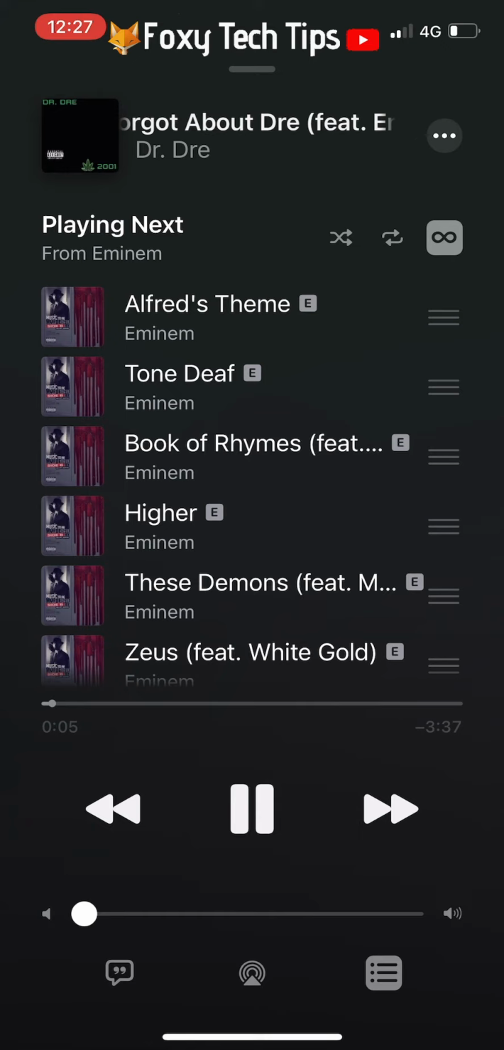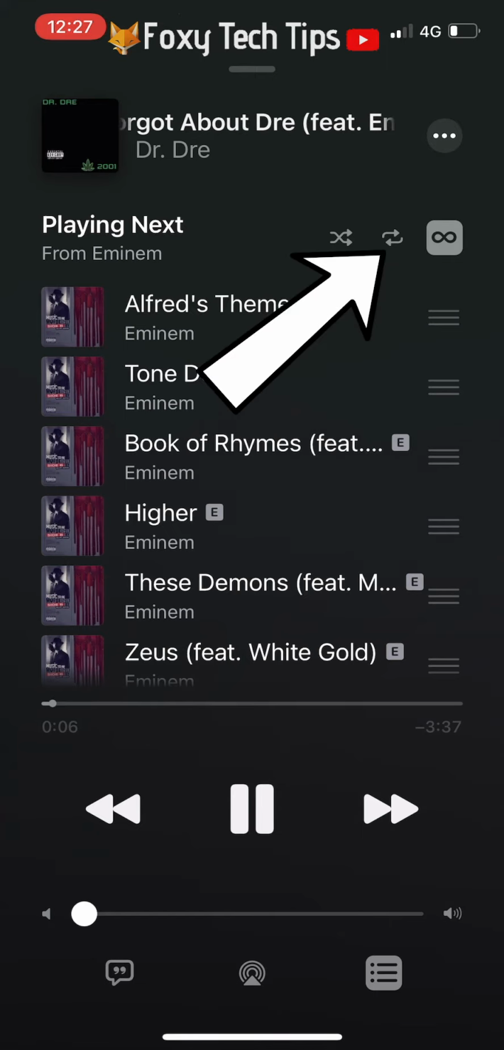Getting Apple Music to repeat the same song or playlist over and over is super easy to do. When you are playing the track you want to repeat, tap the repeat icon once to make it repeat the current playlist, and tap it a second time to make it repeat the current song. You'll know it's set to repeat one song because the icon will have a 1 on it. Tap it a third time to reset it and not repeat anything.